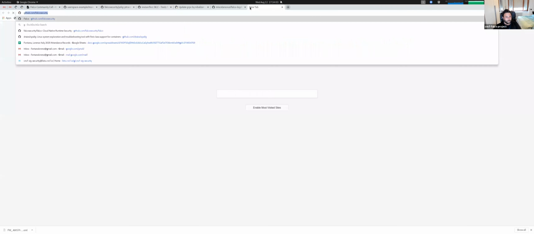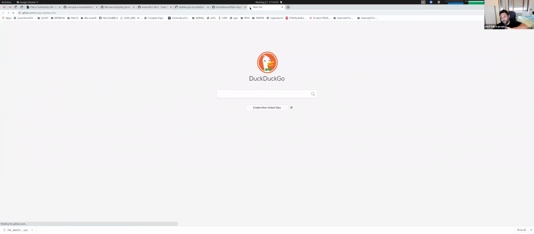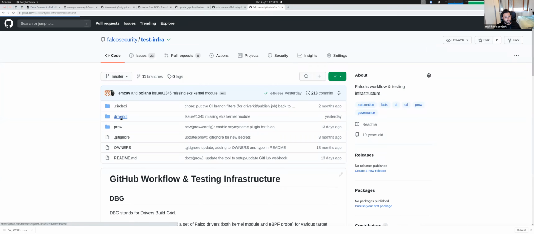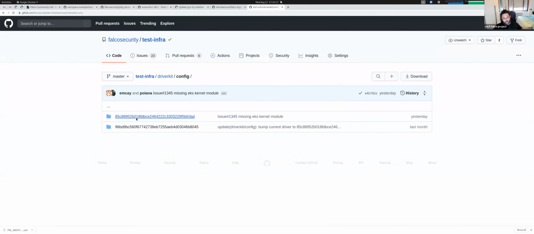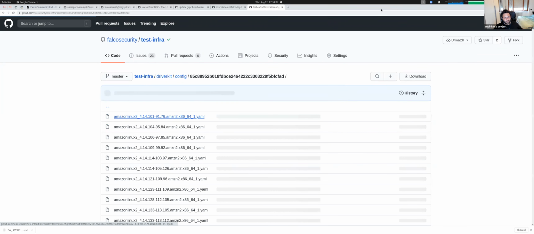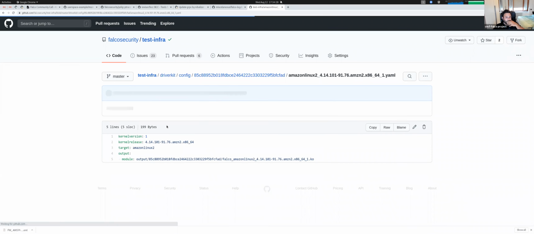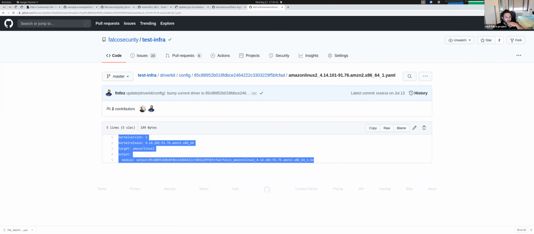For those who don't know, test infra contains a driver kit folder, which contains a config. This is the SHASM of every driver that we support right now, the latest one. And for every driver that we have, we have a YAML file containing the kernel version and the path where it should go. So basically, this is what builds the pre-built drivers for us, and it's awesome.